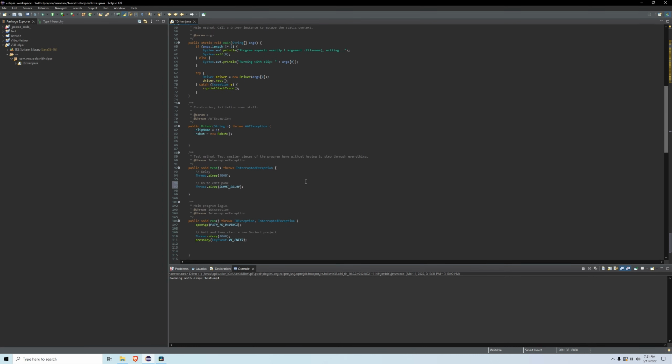Let's go back up to test. So we have a lot of pieces in now. We can get cranking on the actual program. Thread sleep short delay. Move mouse, which is our helper method that we just wrote. Position edit pane, which is our variable up top that we defined already.